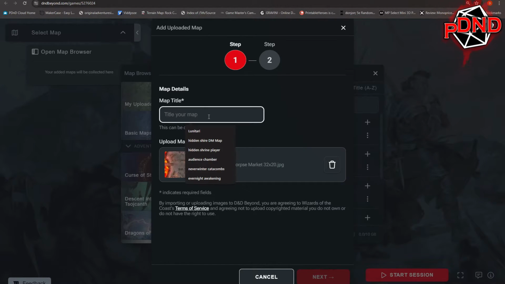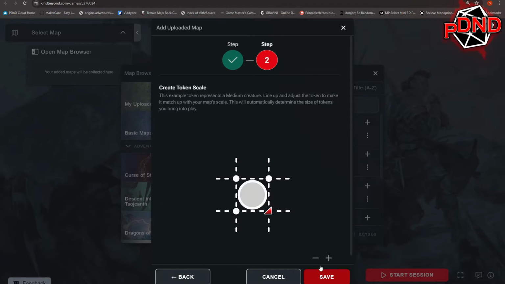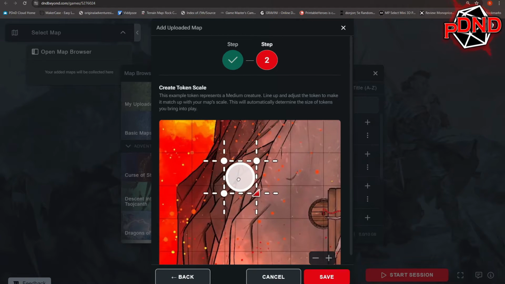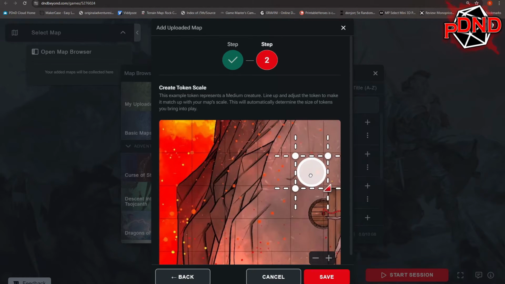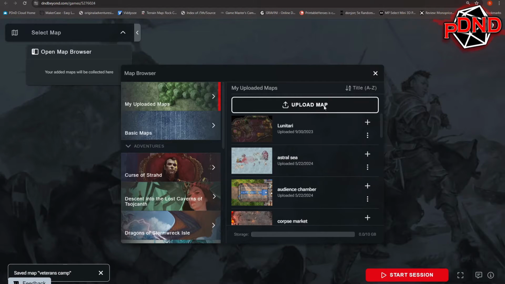You add the map title, drag and drop the map you want to use, then create the scale of a standard medium token to the map. If a grid already exists, that's great. If not, you can zoom out and get a rough idea of your scale based on objects like a tree, a door, or a hallway.